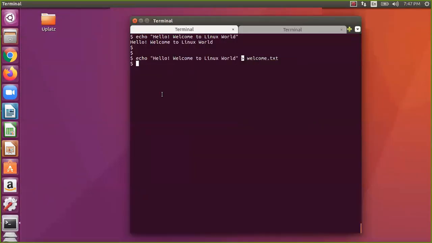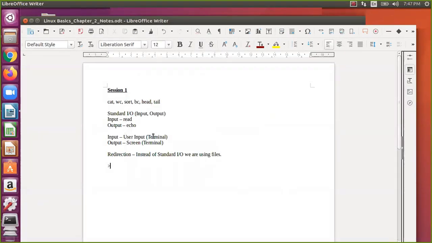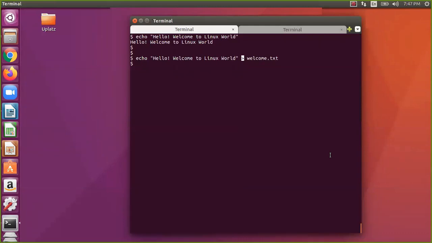I am not able to type this, some issue, the keyboard is something different. Okay, so now, less than is the input. So let us assume I'll copy here.